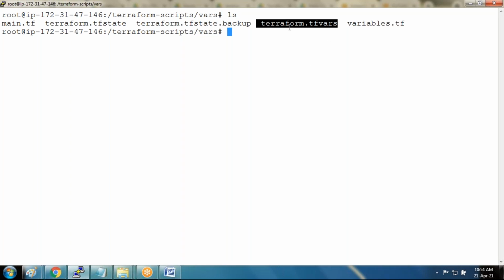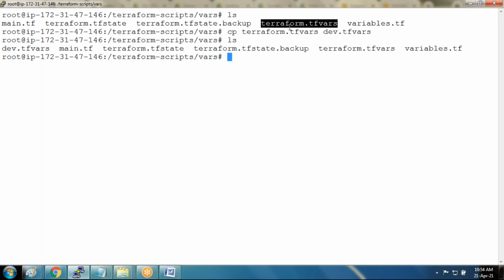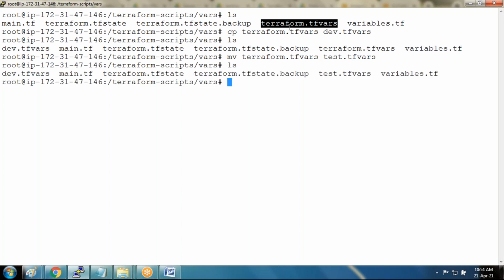So I'm going to rename that tfvars file. Move terraform.tfvars to, let's say, dev.tfvars. Or let's say copy, and then you can even go with move. The second time you can just move it to test.tfvars. Now you see that we have test.tfvars, and we also have dev.tfvars.